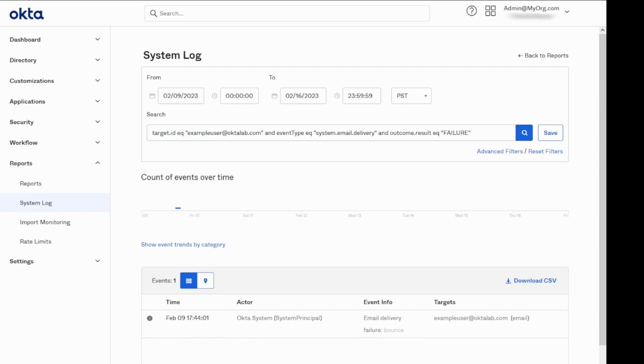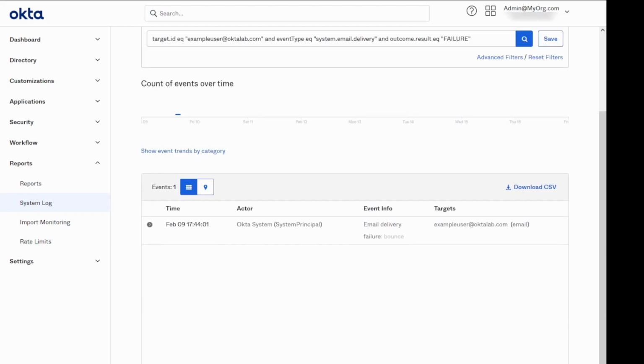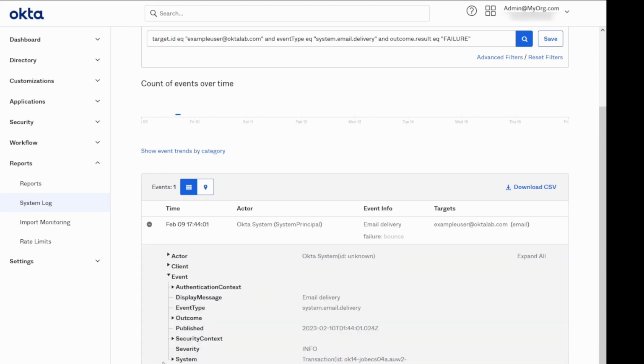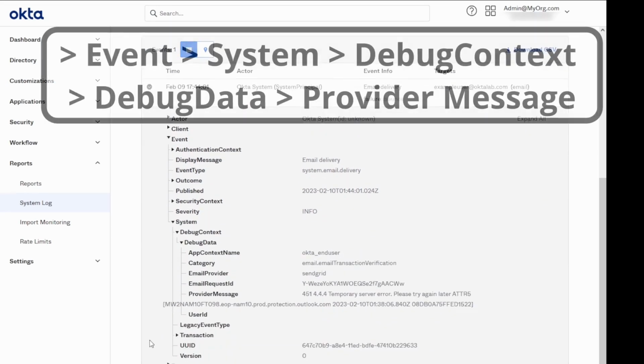Here we can see that the user's email has bounced, and thus will not receive further emails without intervention. Before we proceed, we will need to review and make note of the error causing the bounce. This can be viewed by expanding the log details, expanding event, system, debug context, debug data.